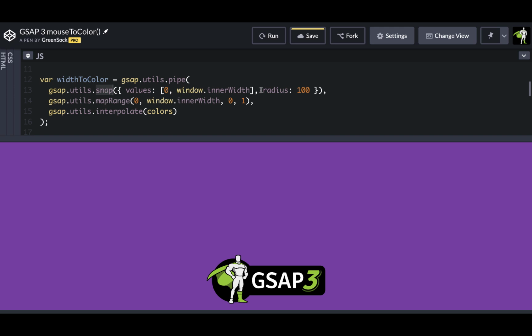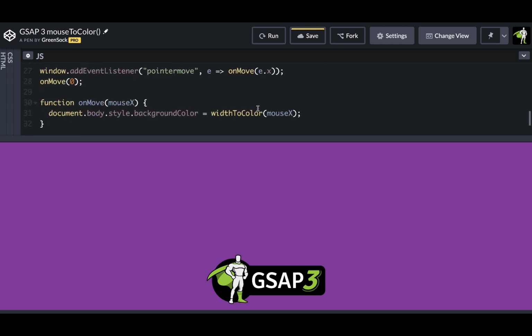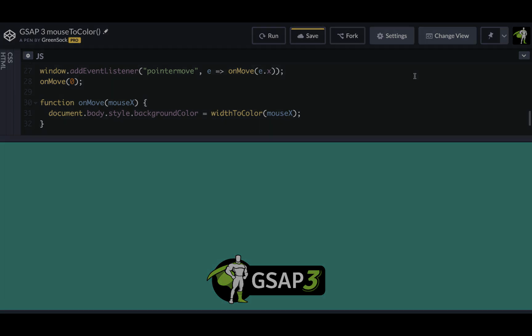snap takes a value and snaps it to a given range. So here, within 100 pixels of the left side, it'll snap to a value of 0, and within 100 pixels of the right side, it'll go to a value of the window's innerWidth. That value is then passed into the mapRange utility function, which maps it to the range between 0 and 1. And that is then passed into the interpolate function, which can linearly interpolate between just about anything, whether it's numbers, objects, or some strings. Here, we're using it to interpolate between an array of color values. Altogether, when we pass that into a mouse listener, we can get the effect that we got here with just a few lines of code. There are many other utility functions. For a full listing, check out the docs below.